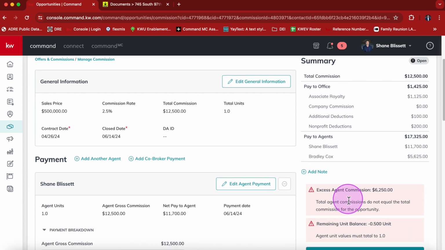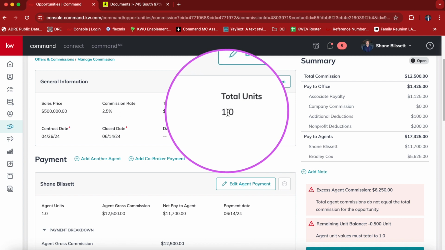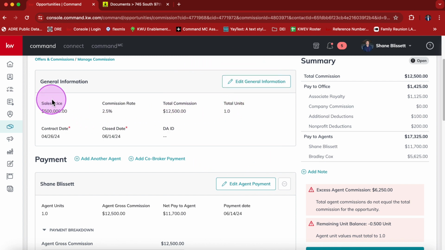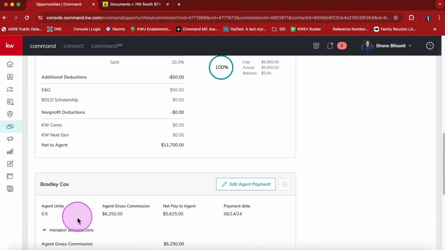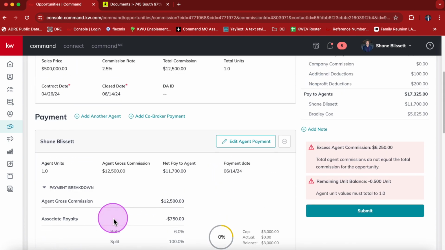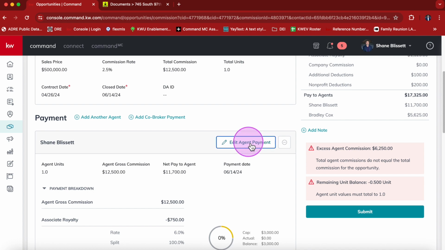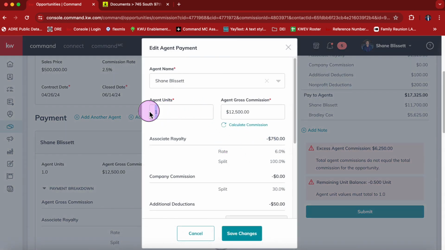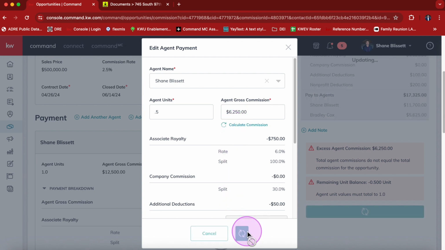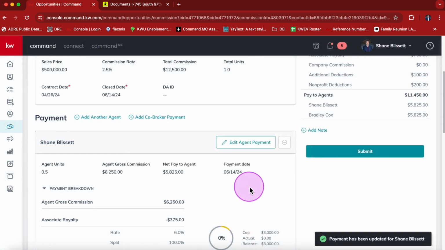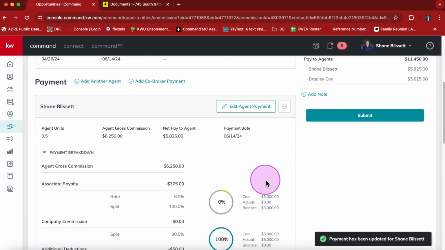Aha, look at that. Excess agent commission. Why is that? Because you can only ever have one full unit. Right now, I have a full unit and Brad has a half unit. I need to come back up here, edit my payment, change this to 0.5, hit the calculate, hit the save changes, and now if I submit it, it would be good to go.